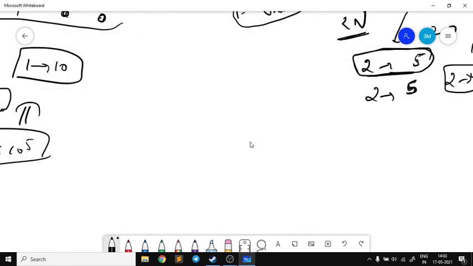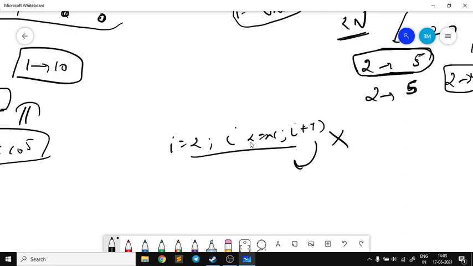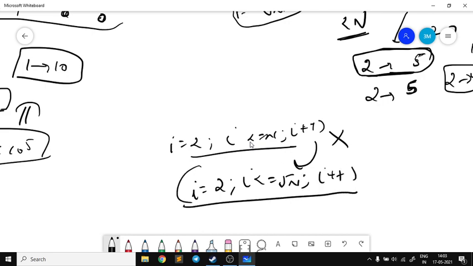So what we do here, instead of just going from i equal to 2 till i less than or equal to n, we traverse till root of n, right? And this is how we reduce the time complexity.